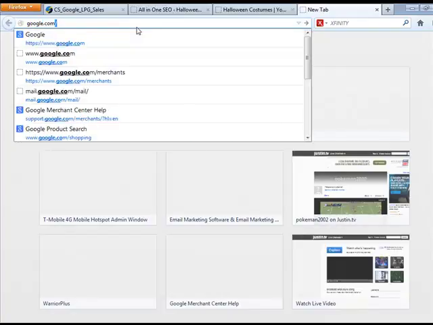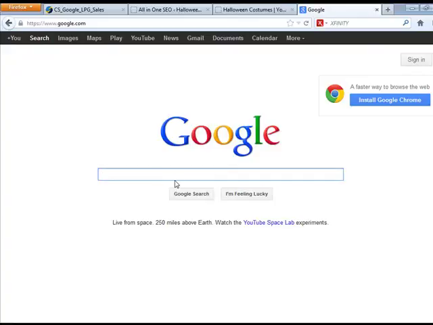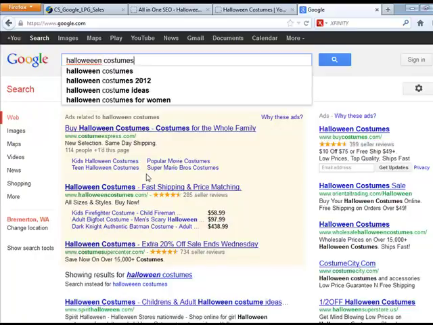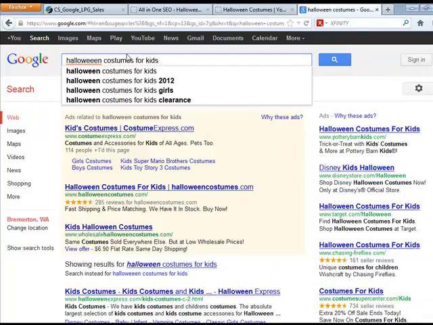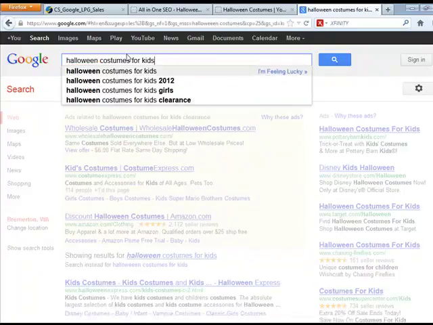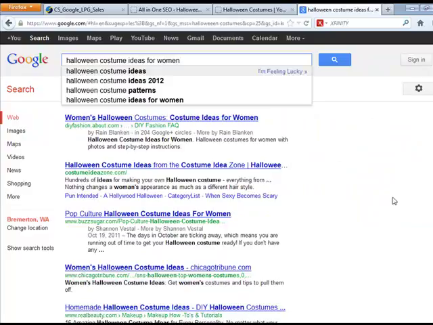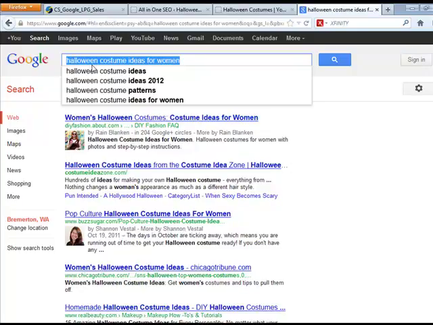Another quick way to find keywords to go after is to go to Google and run a search for, let's say for example, the phrase Halloween costumes, and you'll notice here some ideas that pop up, for kids, and then there's another one for kids girls, for kids clearance. So different keywords that people might type in. So Halloween costume patterns, ideas for women, those kinds of things you can come up with. And those might be additional blog posts. Basically that's just Google trying to finish what you might be searching for. And that means that people are actually looking for those types of things out there. So it's definitely something for you to take a look at and consider.